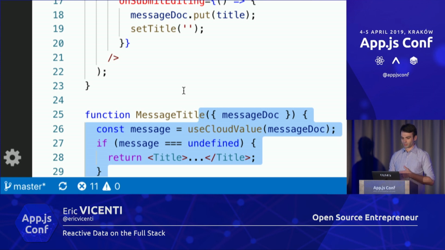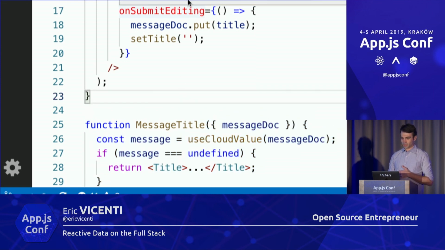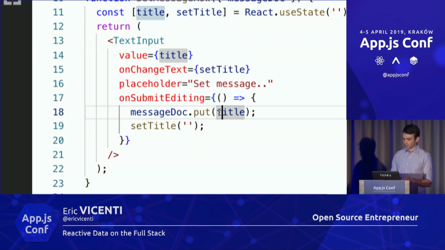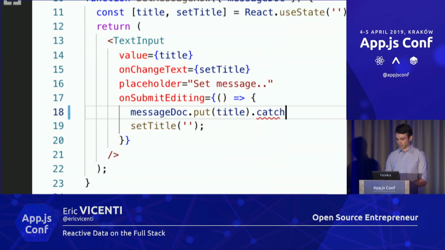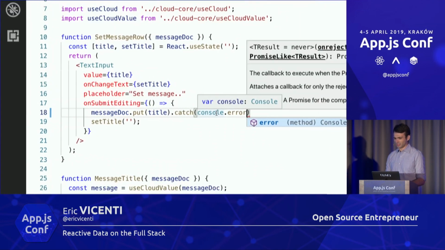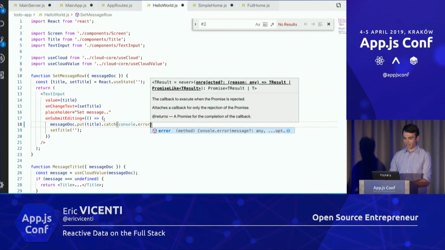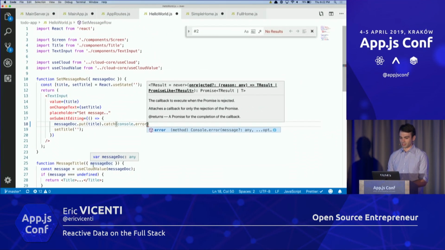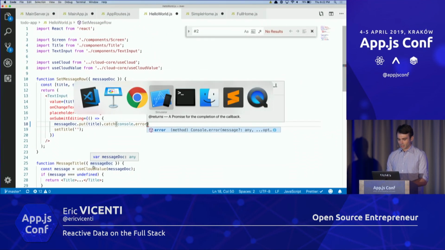How about when we set the title? That should be up here. So here we have a text input. We have access to the message doc. We literally just do put. And this is an async thing, so we should probably catch this. But yeah, so now you get the idea. It's pretty easy to use this client from React, especially once you have the ability to get things from context. And then you can just pass things around through props.